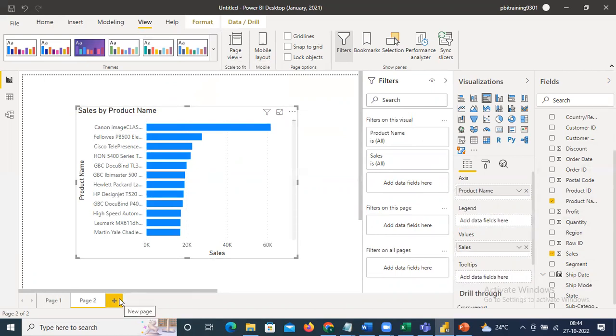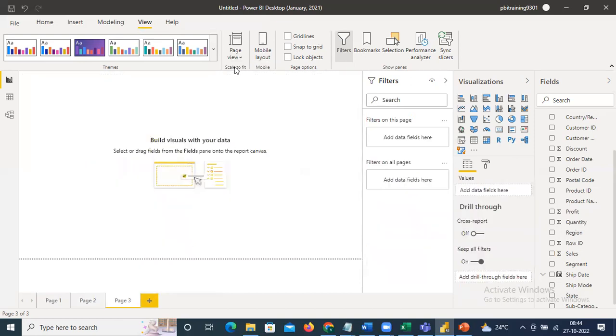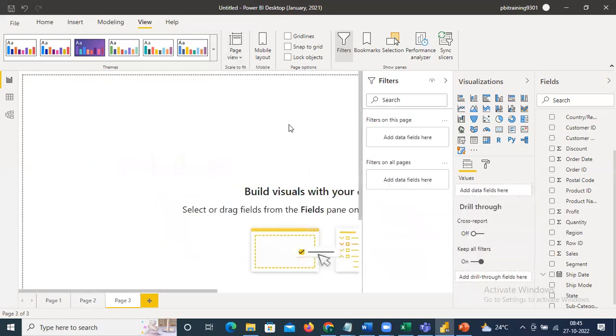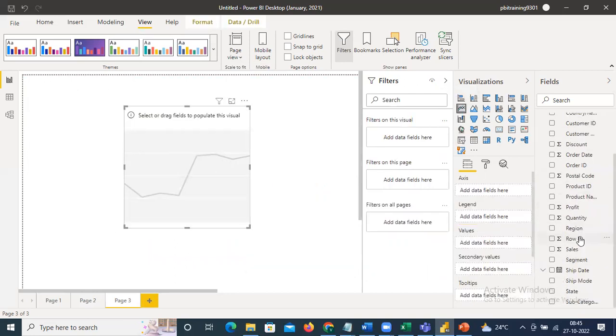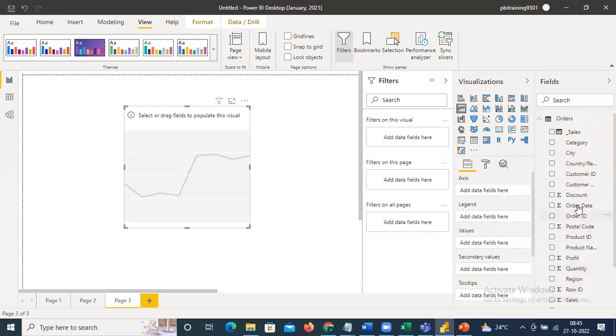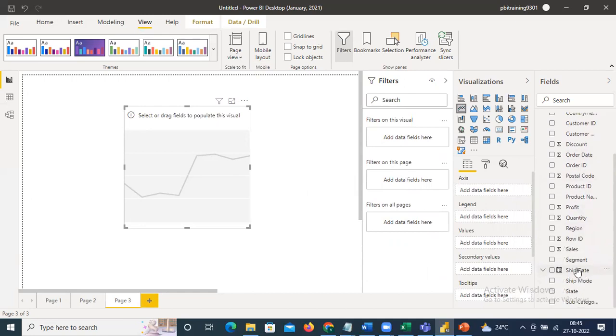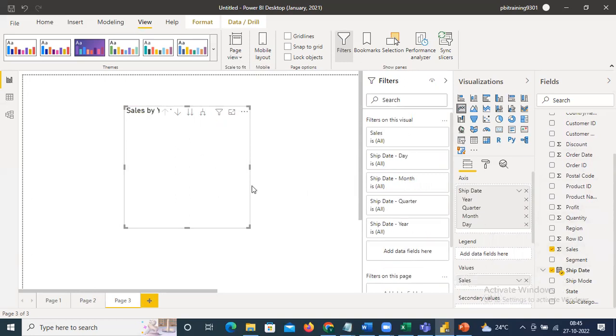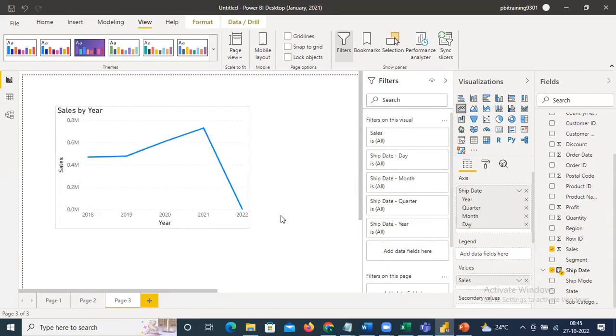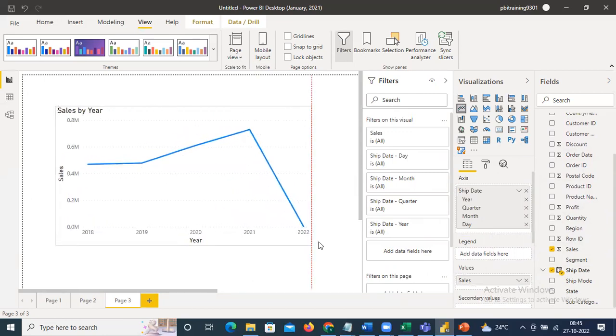And I want to analyze the data. Let's say I want to see year on year how my sales are performing. I can take one line chart. I can just drag and drop this order date, or I can say ship date, and we say here sales. Now it automatically showcases how my sales are performing year on year, right?